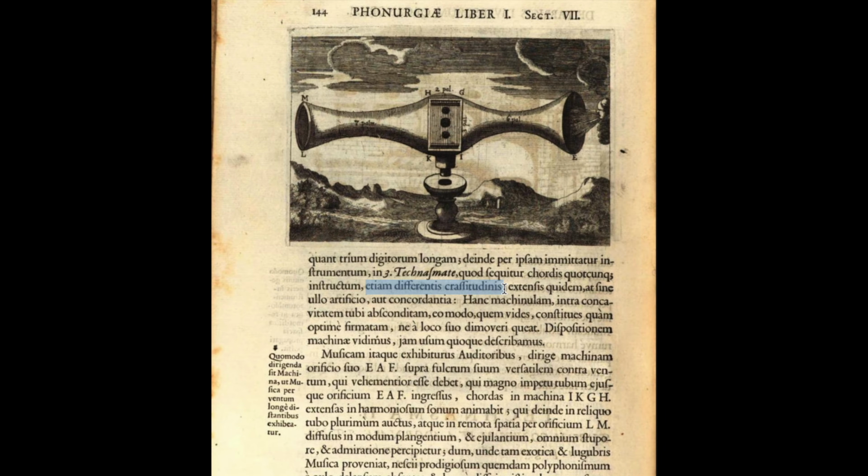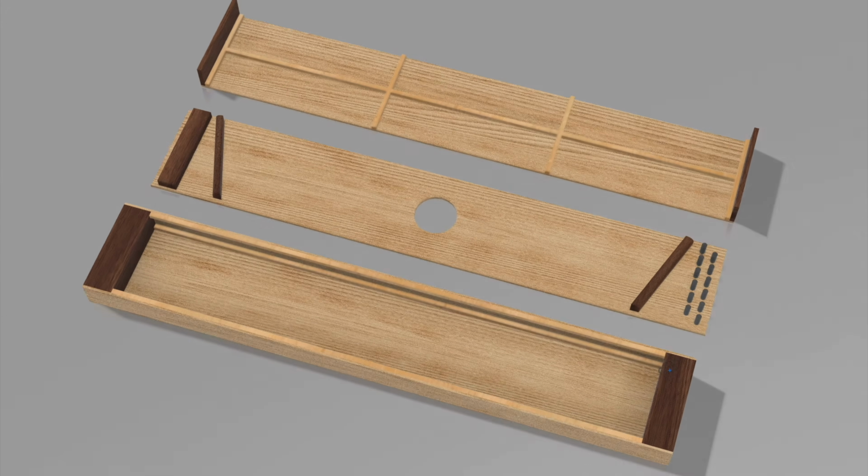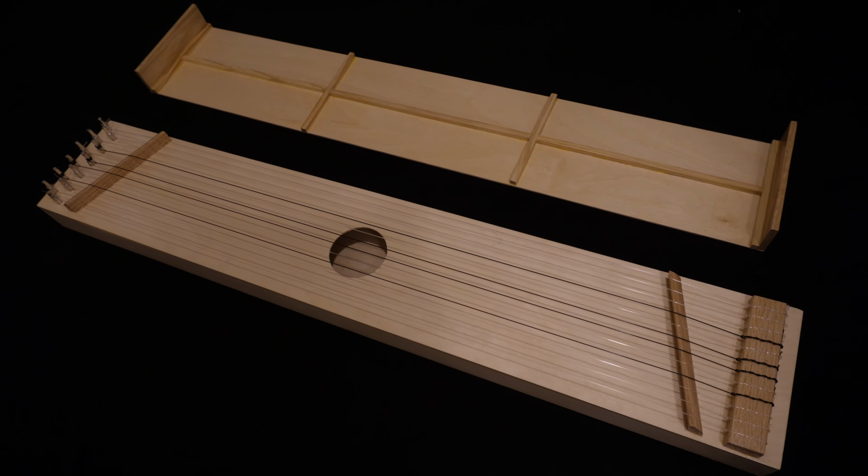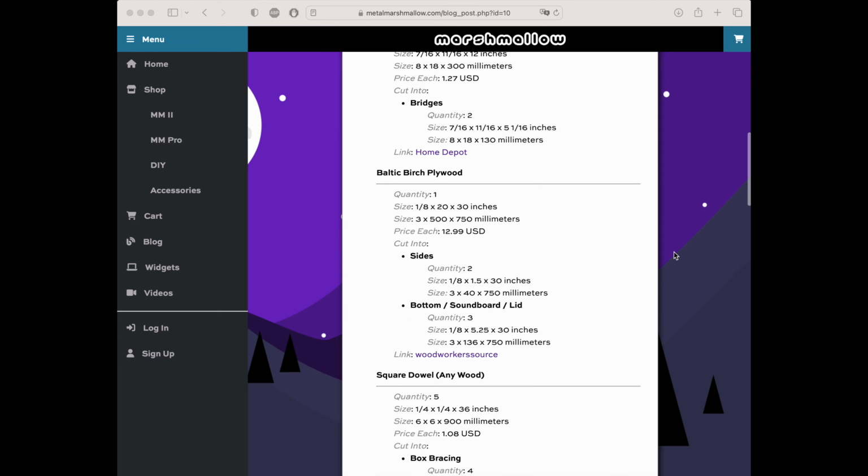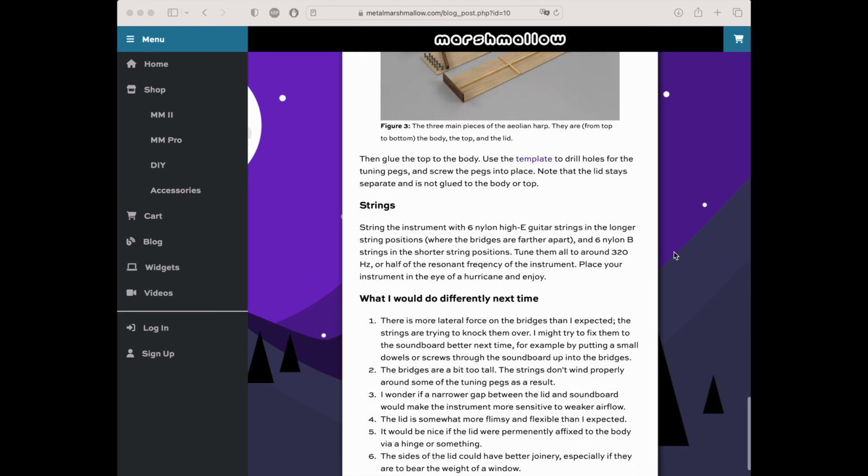So I'm not going to follow Kircher's design exactly, but I did come up with this design. And for those of you who are playing along at home, I have complete plans on my website with a parts list and dimensions and everything like that.